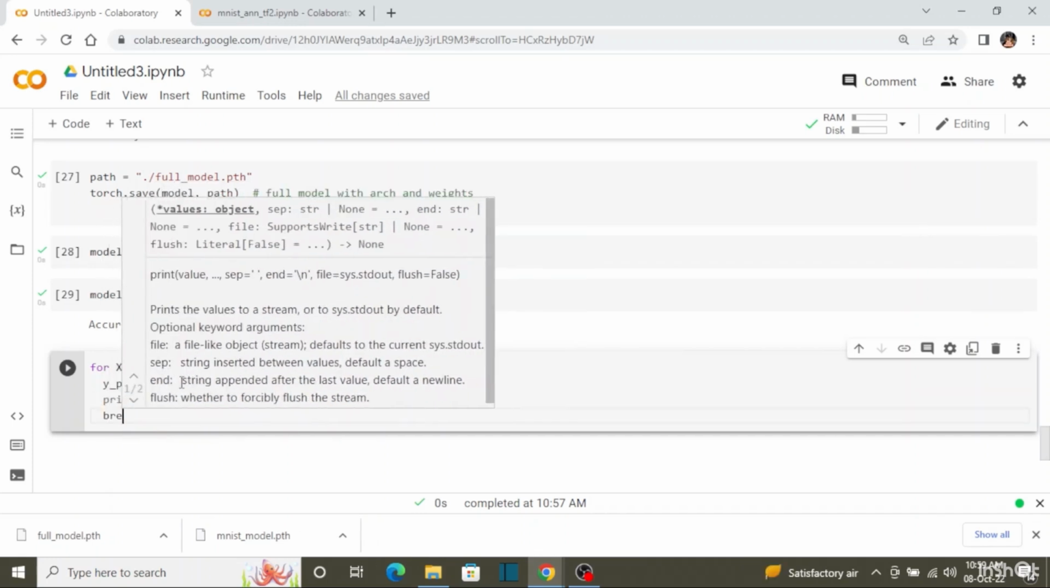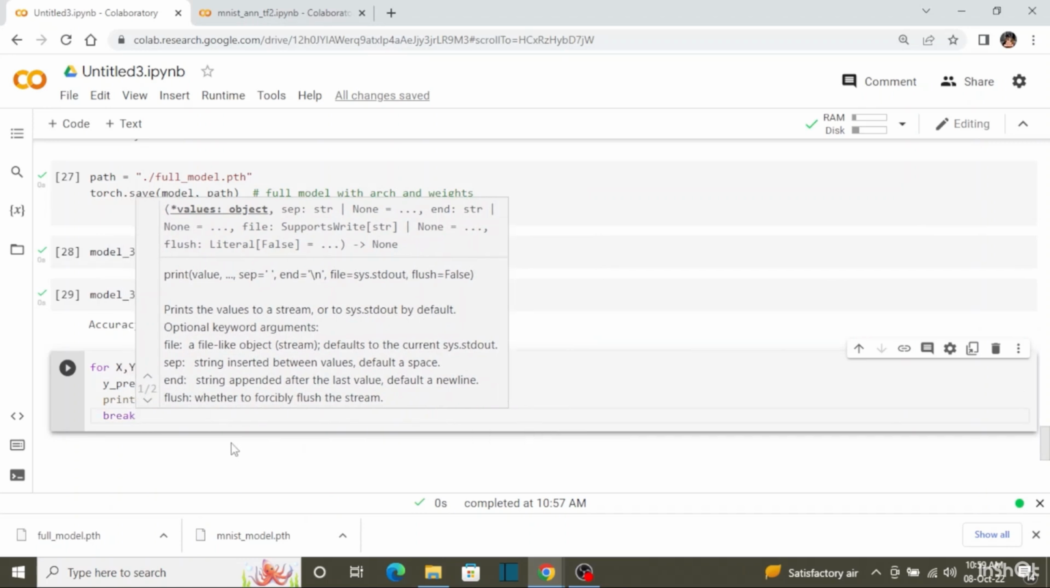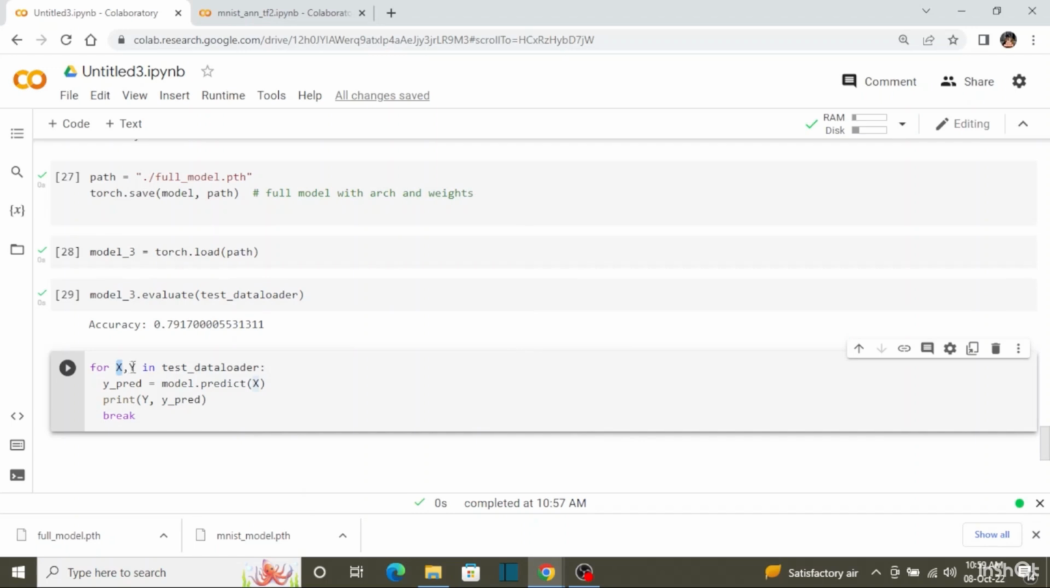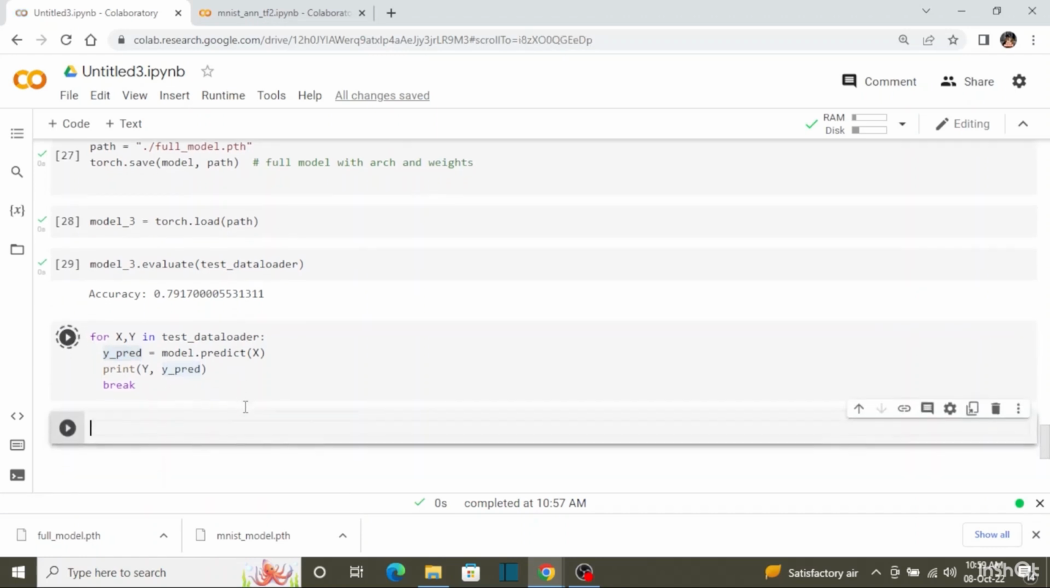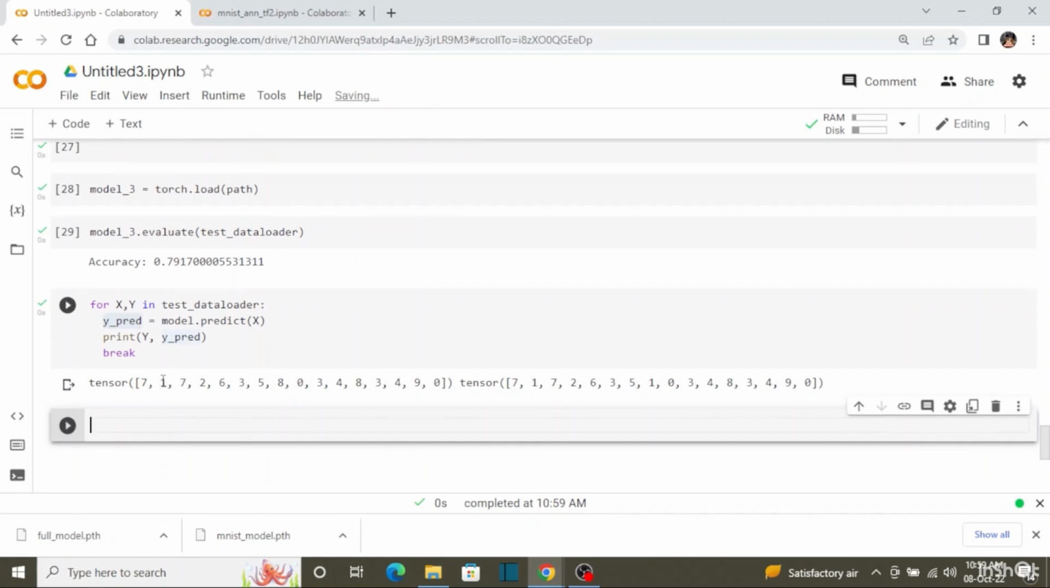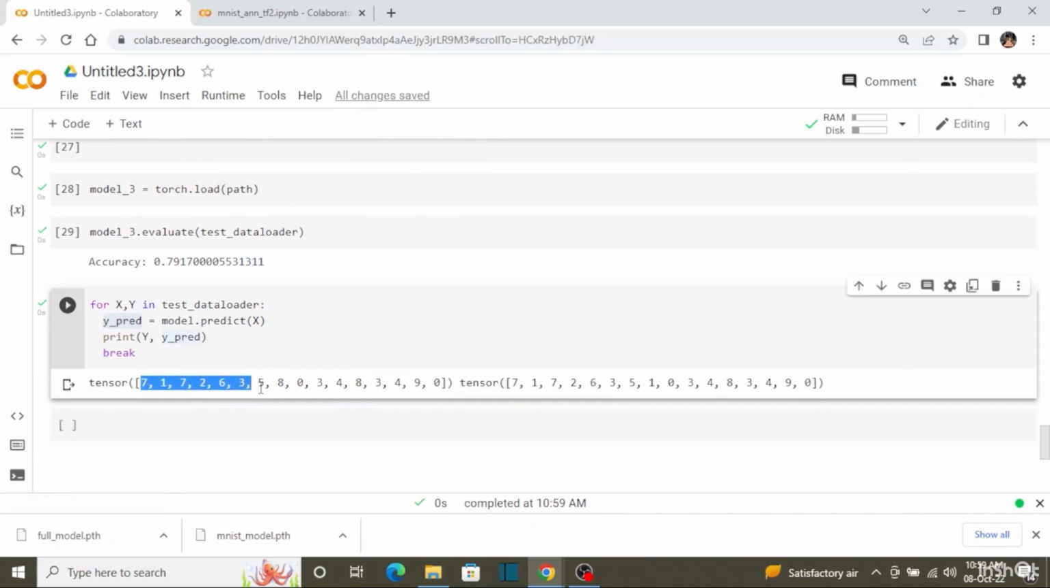I'm just taking only one batch. As I mentioned, my batch size is 16. So this x will have 16 images and y will have 16 labels, and in the same way 16 predictions will come. If you want to see this output, you can see it here. These are the 16 ground truth values and these are the 16 predictions from the model. This is what we are comparing.